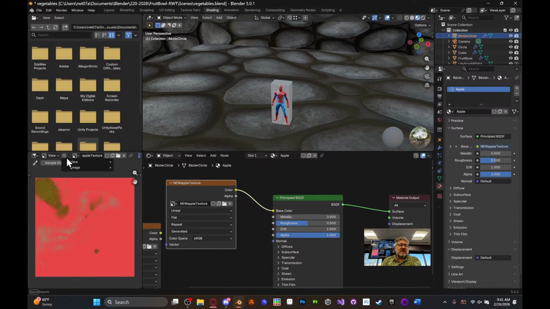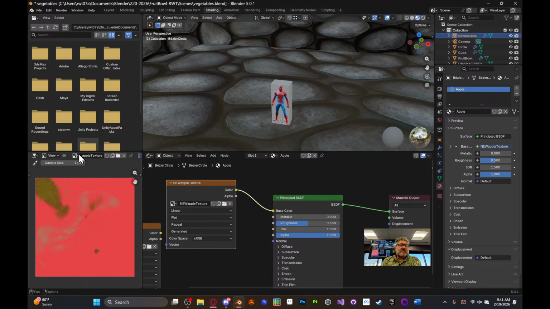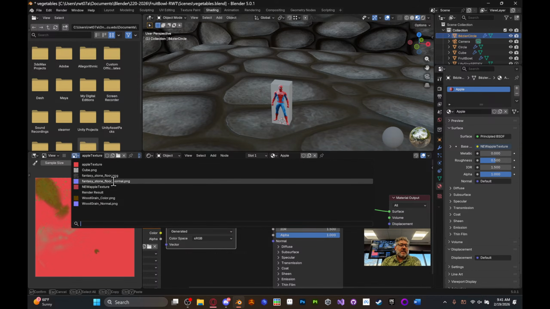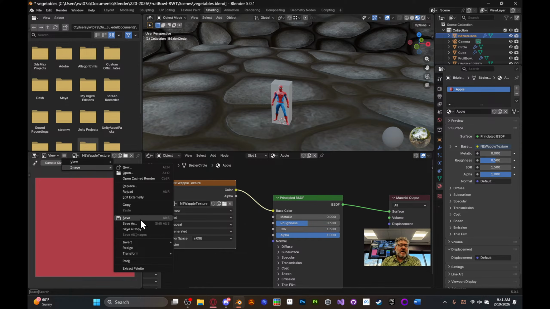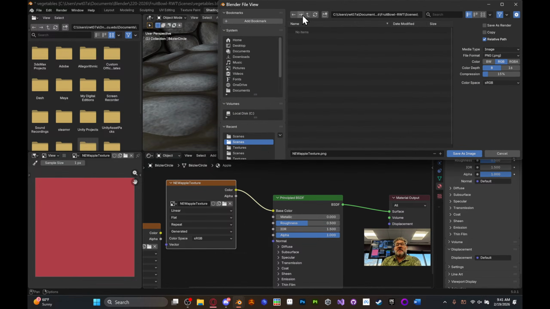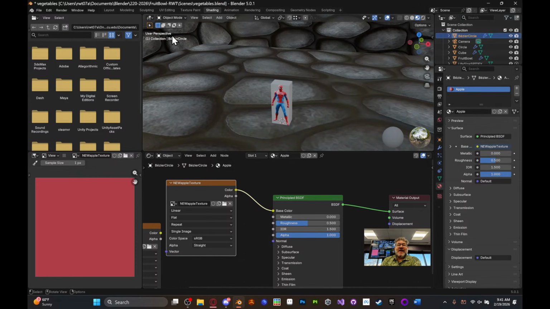I'll come over here and save it again. So there's the little drop down image. Oh, let me get to the right image. There we go, new apple texture. Save that. So drop down image, save as, put it in the textures folder. New apple texture. Okay, so it's saved. Now we can get into it.